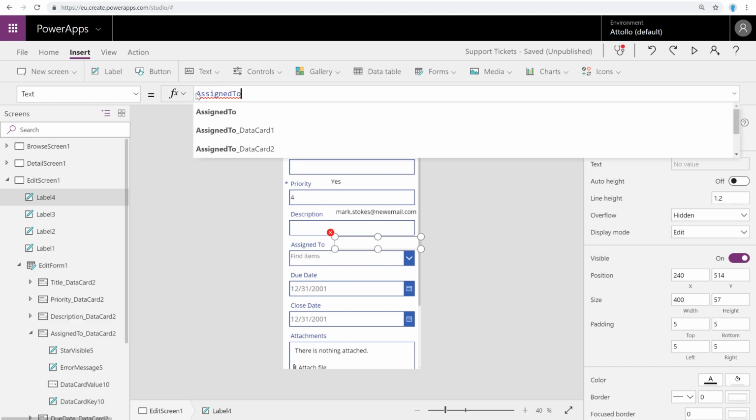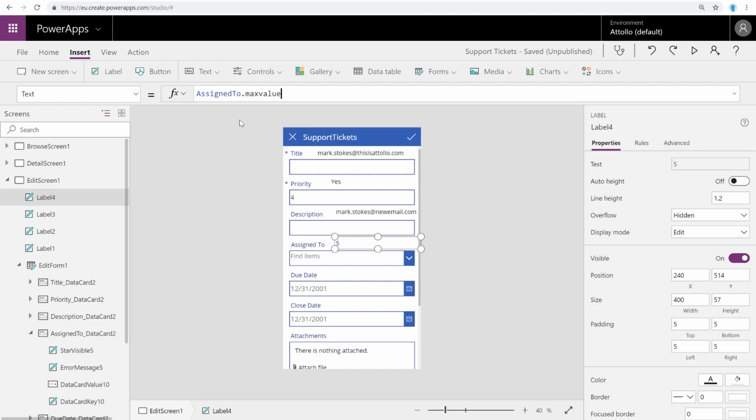And this time we could do assign to dot max value, this is our number value that's come back. So we just do our number value and it renders out just as a string in the label again.